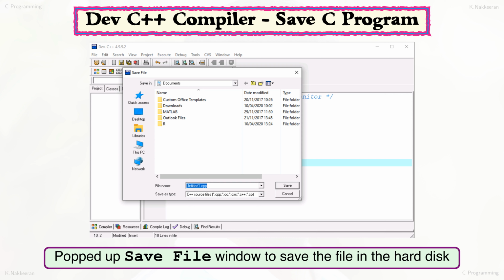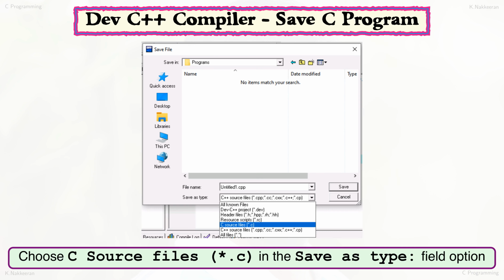Note that in the Save as Type field option at the bottom of the popped-up window, it is trying to save it as a C++ source file with a CPP extension. This is the default option to save any C++ program. Pull down the Save as Type field option to change it to C source files as shown in the figure. Once the Save as Type selection is changed, you can note that the extension for the file name Untitled1 changed to .c. To help any compiler create the correct executable file, it is better to save the program source code with an appropriate file extension.